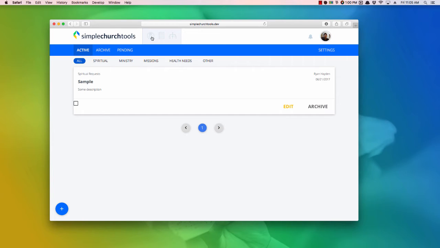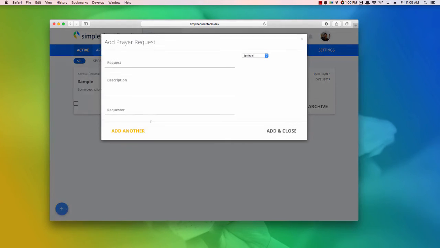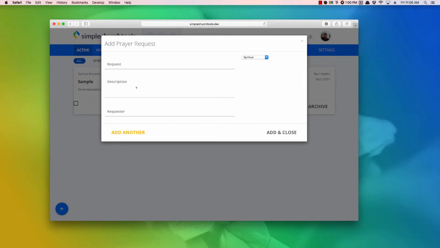So real quick, let me kind of explain what's going on here. To add a prayer request, you just click on this little button here, and you can go through and add the request in the description. We're going to change that requester to person giving the request or something like that. And then just choose your category. And then you can choose either add another or add and close.